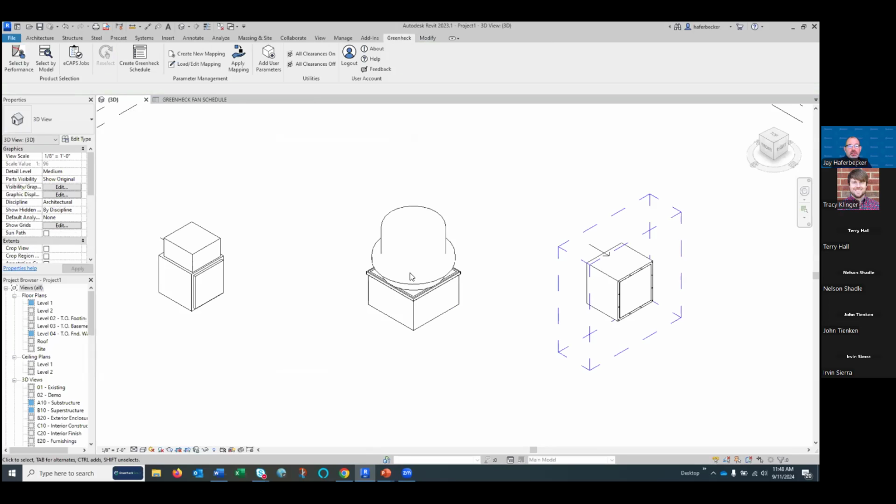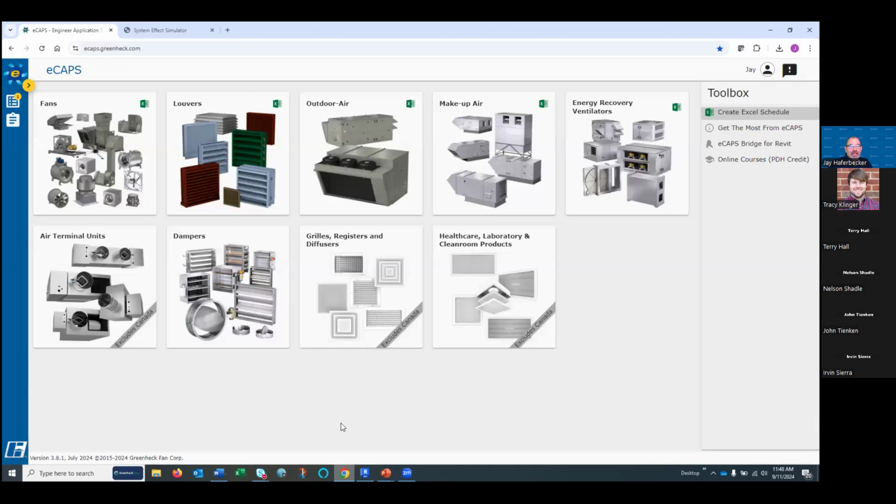All right, so that's most of the features and functions of the Revit add-in. Again, I focused on fans, but it does a lot more than just fans; this was just a demonstration of fans itself. So next, what I want to do is show you how to get this.